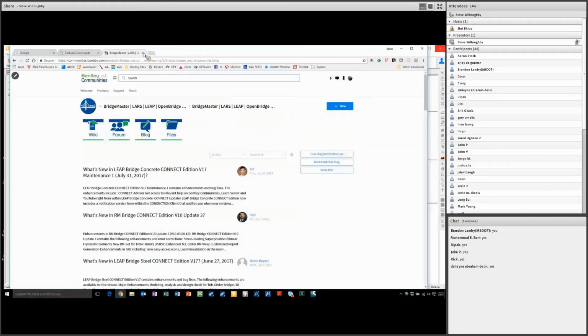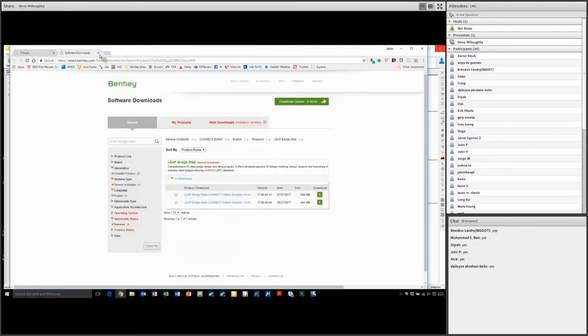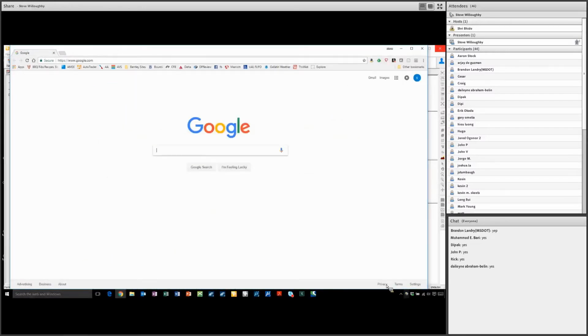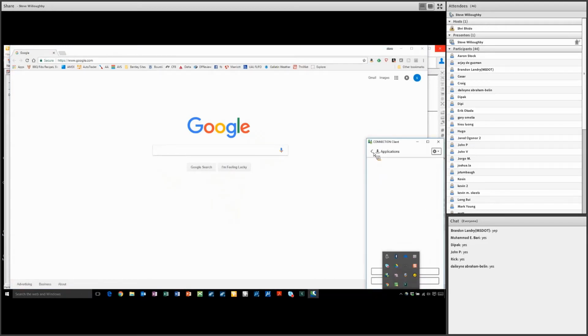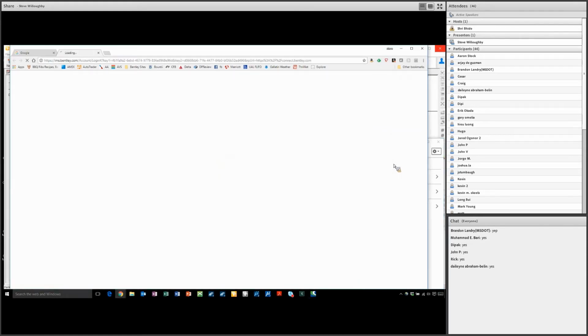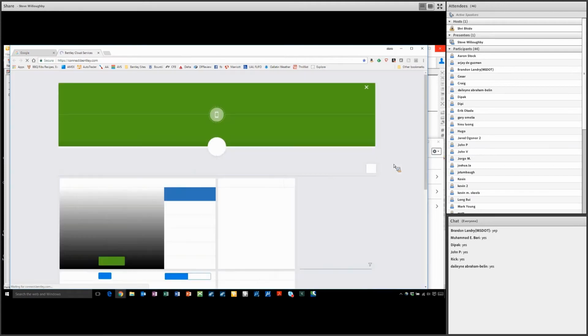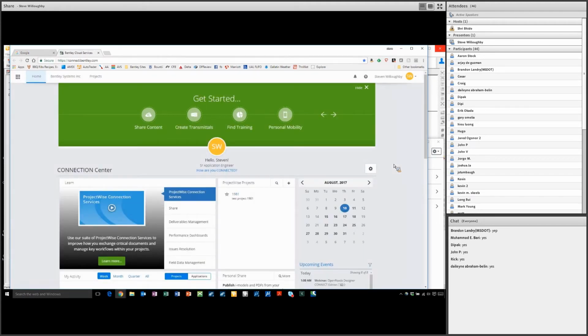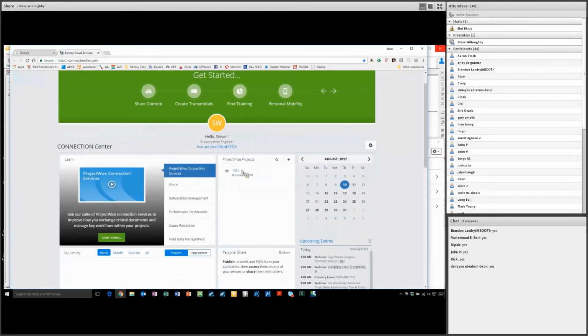Now, how do you get here, you know, without any of that help? Well, there again, the connection client is very helpful in that. So if I go back to my connection client, I'm going to go up here to the top and just pick Connection Center. And this is your whole kind of enchilada in one. This is everything that allows you to get connected to Bentley and do various things.